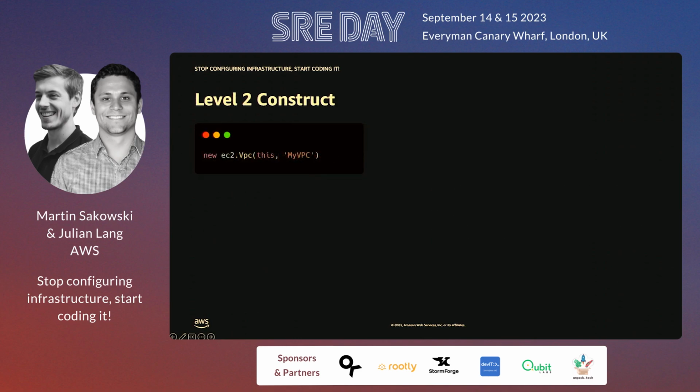How will that change with level 2? And by the way, level 2 are the constructs you should start with. Level 1 is only a fallback if you really want to do that, because you can import CloudFormation to level 1, and then you have that representation because it's a one-to-one mapping.